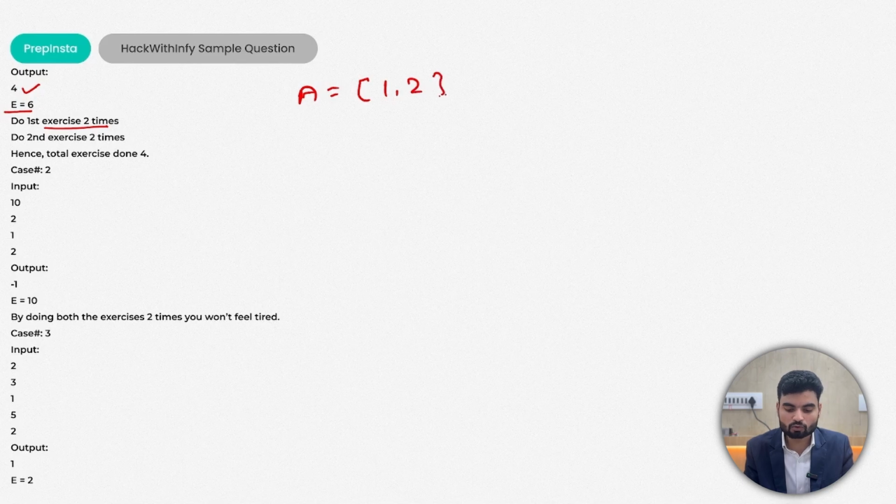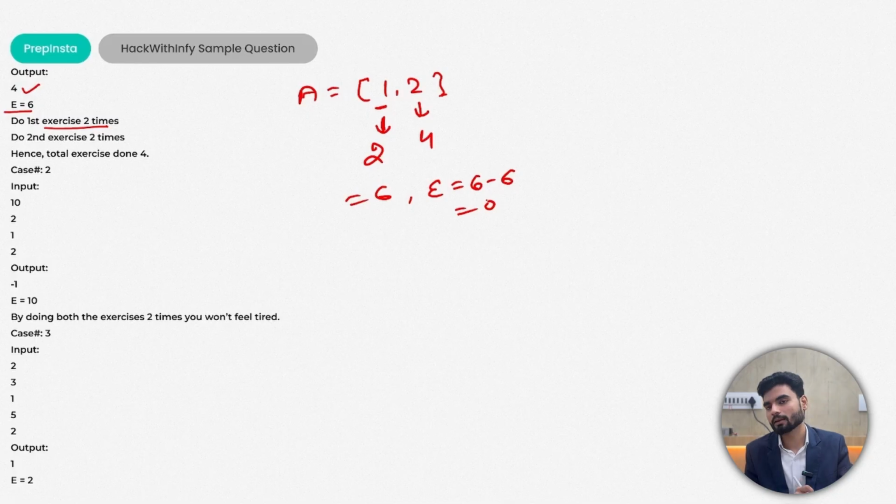Which means that if you do this exercise 2 times, you will take 4 energy less, right? 4 amount of energy, whatever the unit. And again, if you do the first exercise 2 times, you will drain 2 energy, right? 2 units of energy. So the total energy will be 6. And now you have the total energy at 6, right? So now you have drained all the energy and your current energy level is now 6 minus 6, which means 0. That's what you have to do.